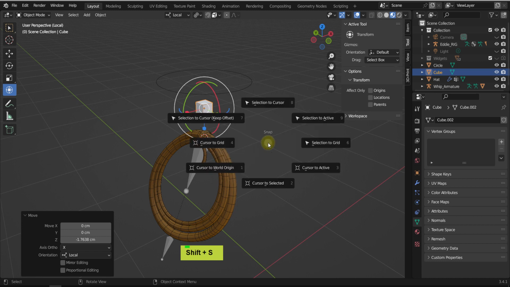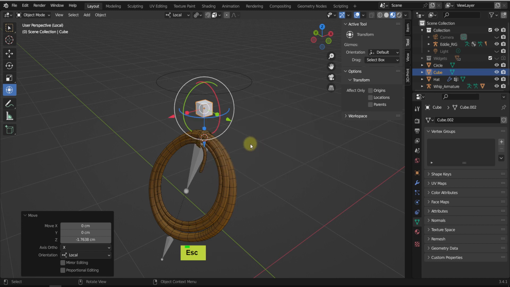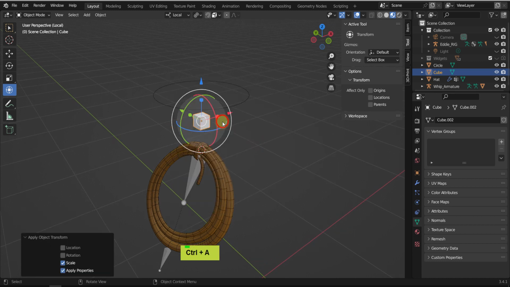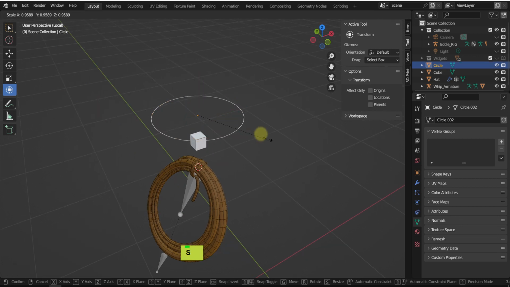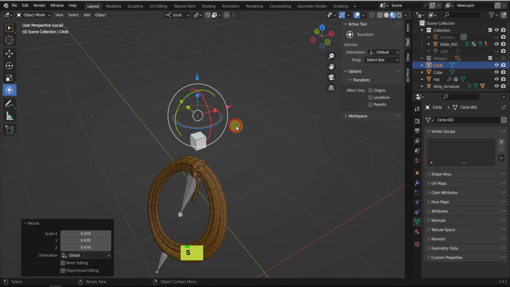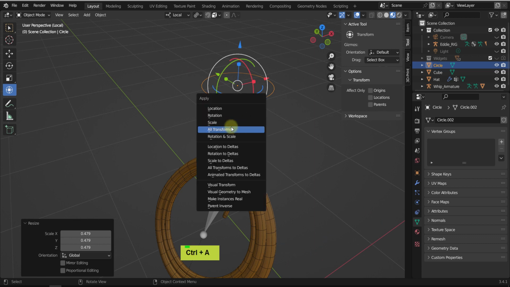And Shift S, and Control A, and scale, reset. Maybe this one should be a little bit smaller. And Control A and scale.